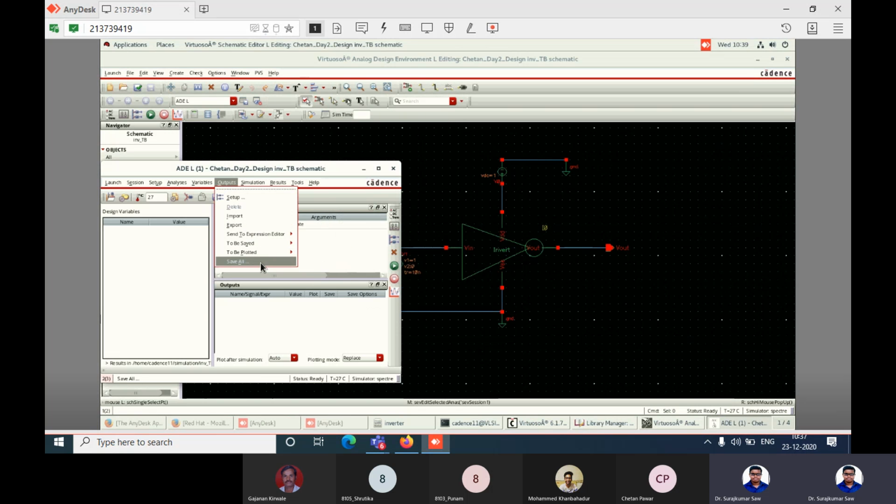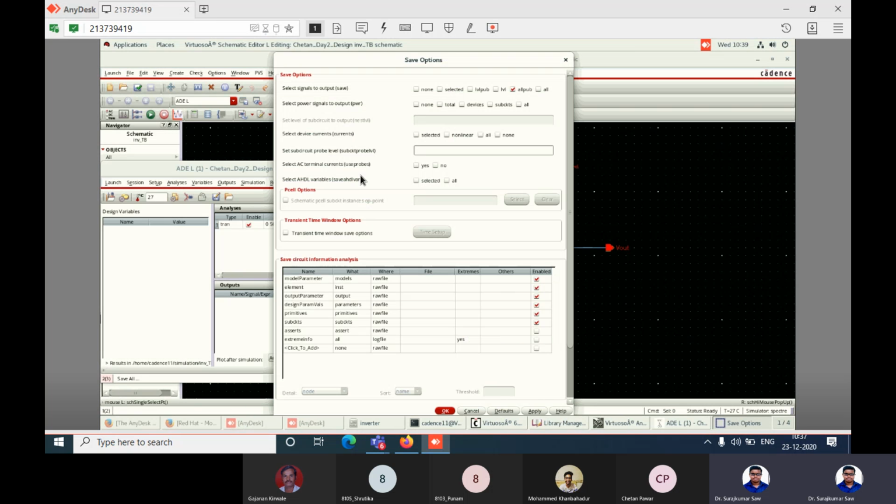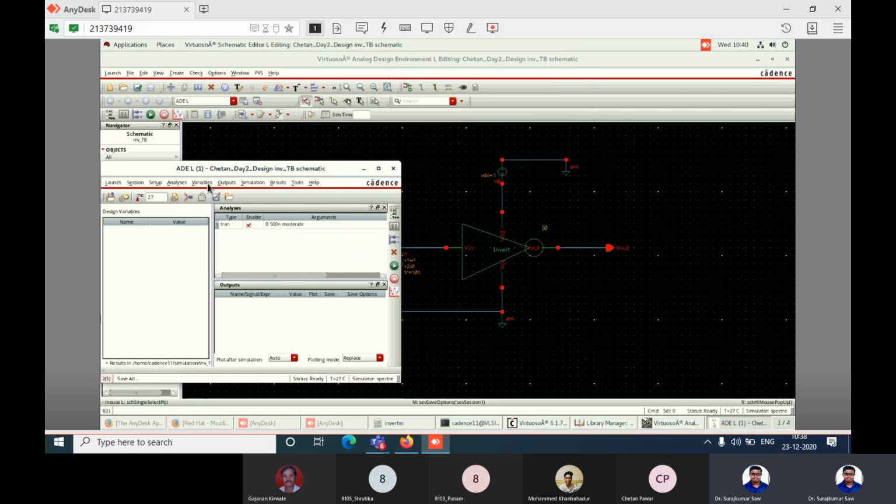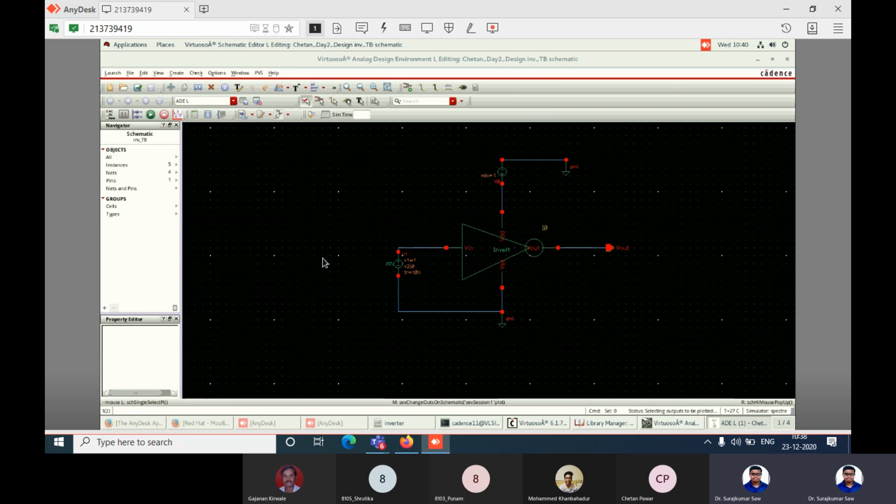See, for doing the power analysis, we have to save the output. So we have to click on this output, save all. You have to just save this transient. When you will not save this transient, power will not be plotted. So just keep it in mind that we have to go to the option save all, and we have to save all these transients, whatever analysis we are doing. Then again I'm going to output, to be plotted, select and design.